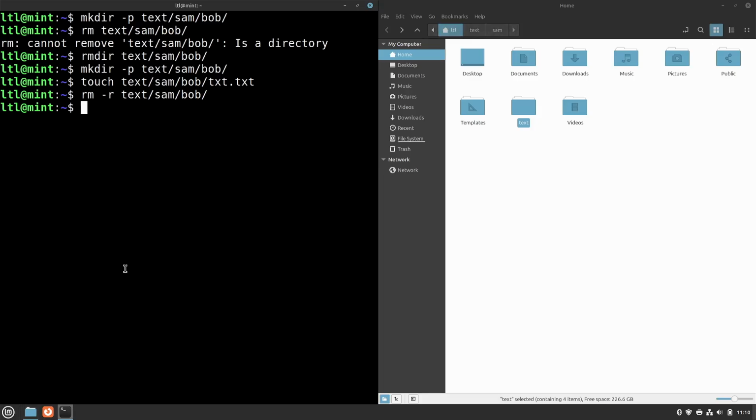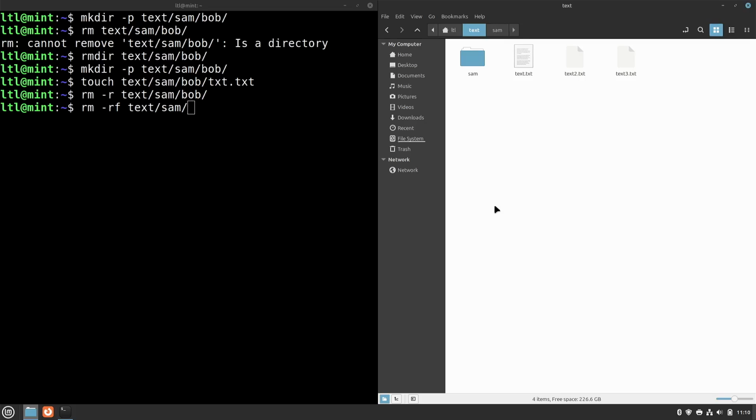So if it does complain, that's when you go ahead and put that F flag on there, which is for force. And let's say I want to remove the Sam directory. Go in here and there's Sam. So on the left-hand side we hit that and it is gone, just like that.